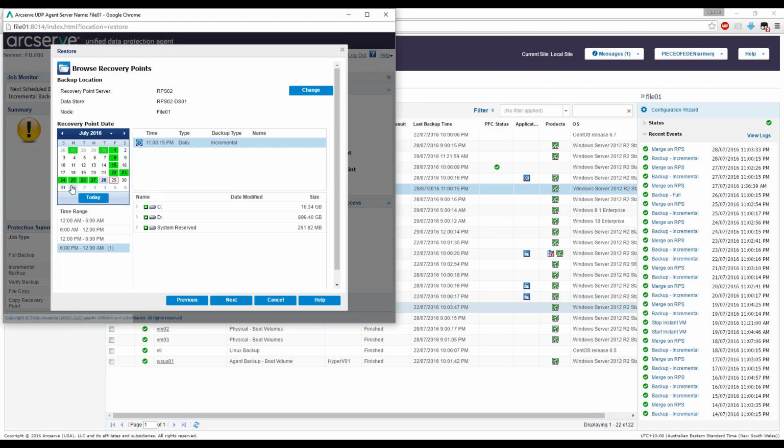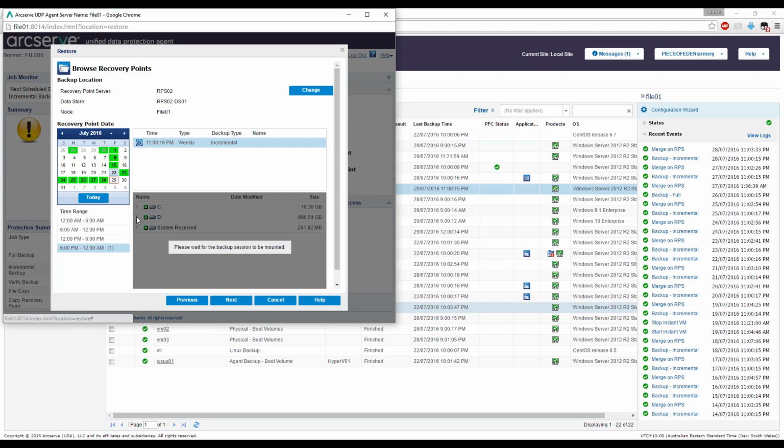Let's say I want to restore data from last Friday. So I can click on the 22nd, and then you can see here there's a backup that happened at 11 p.m. And I have a C drive, D drive, and system reserve partition that were backed up. If I want to restore data from my D drive, for example, I can click on the D to expand it.